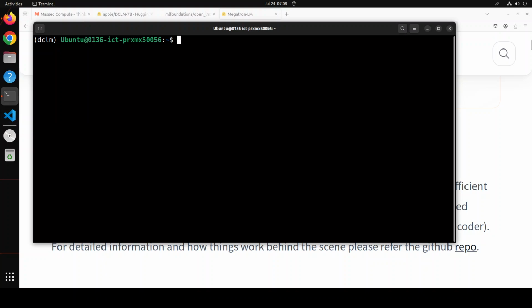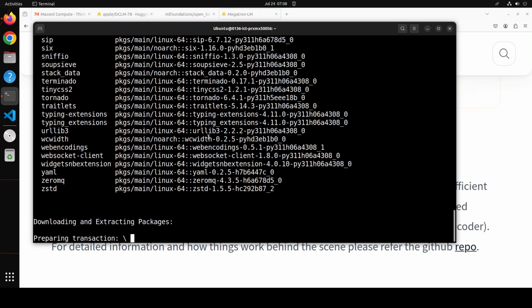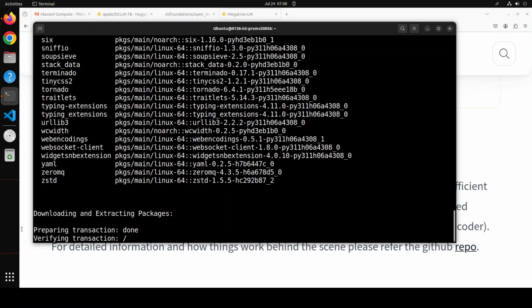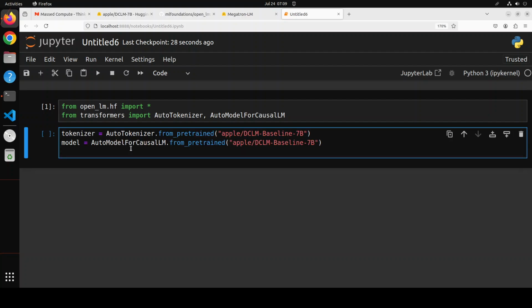Okay, all the prerequisites are done now. Let me fire up my Jupyter notebook after installing it, and this is going to start it up in the browser, and then we will start with installing the model there. So let's wait for it to launch. Jupyter notebook has launched, and you can see that I already have imported some of the stuff like OpenLM and transformers. And next up, let's grab Apple's DCLM baseline model, both the tokenizer and the model.